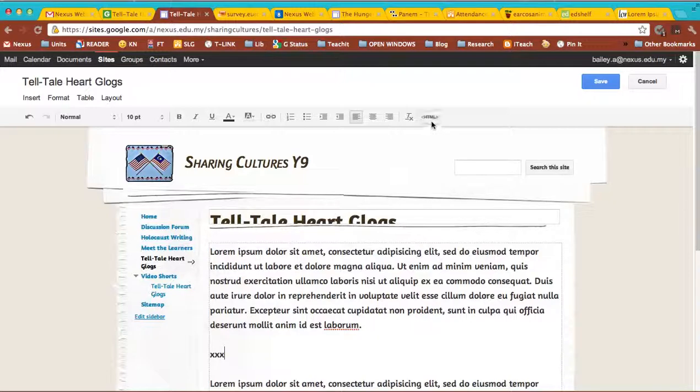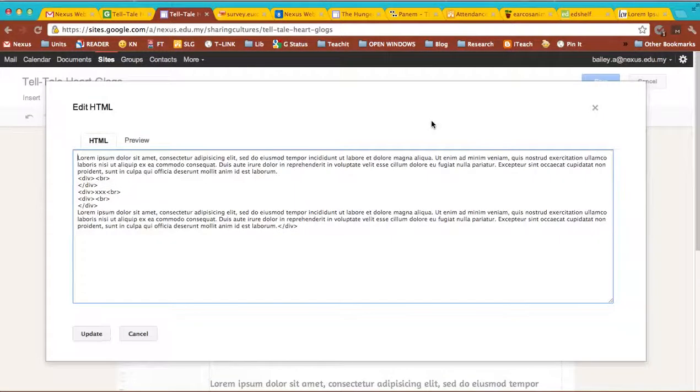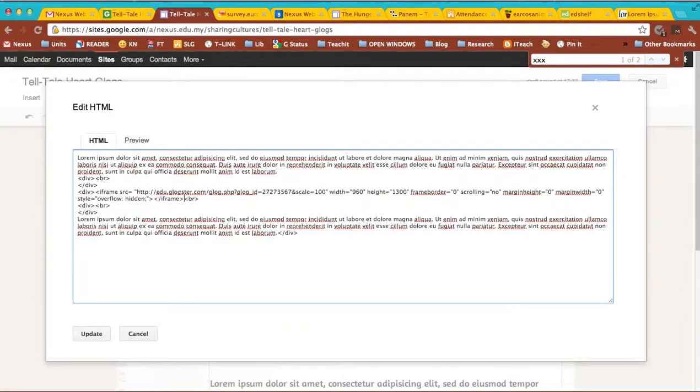And then I go up to HTML, click on it once, and I find the XXX. If you have a very long page with lots of code, you can simply hit Command F or Control F and click XXX and it will take you to the right place. Highlight that and then paste in the code from Glogster.